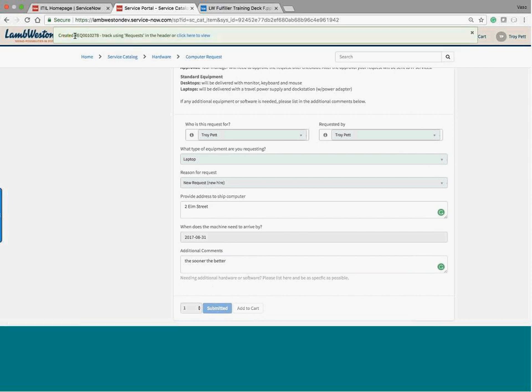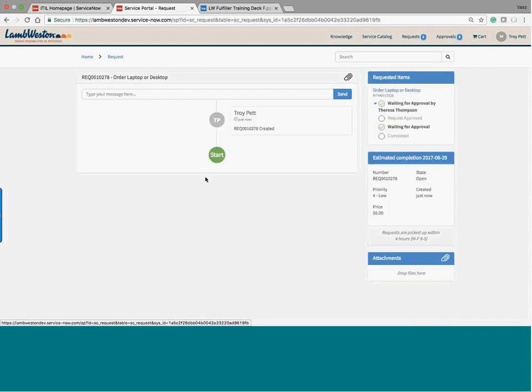I had a pop-up here that says that a request was created, and that you can click on this link to view. When we're in this view, we do see that the request has been created. We do see that our requested item is the laptop that we ordered, and this is the requested item number.